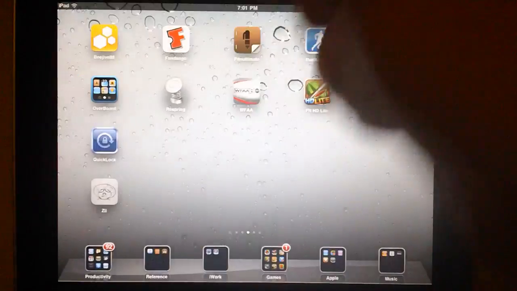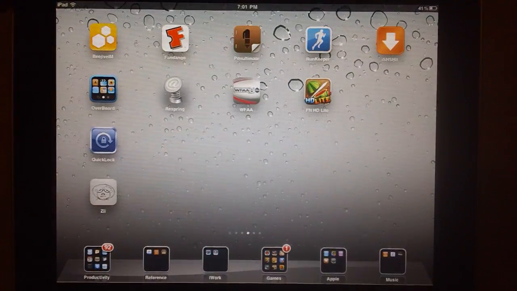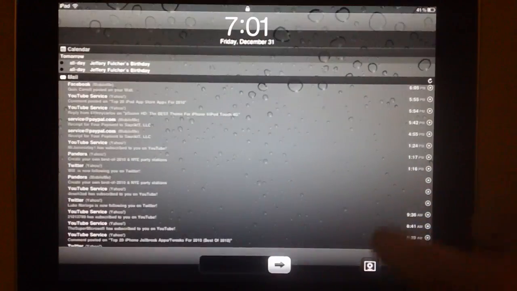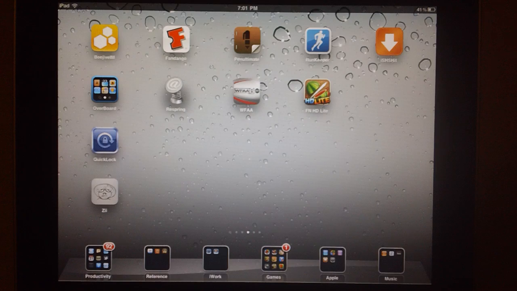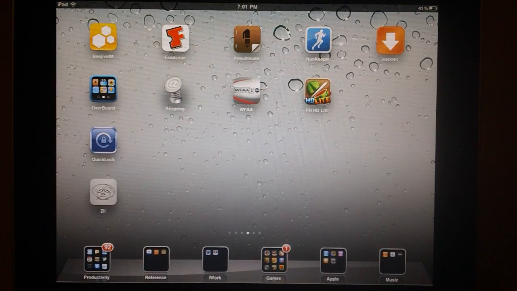Next here we have Quick Lock. Very simple, but I thought it should be on this list just in case you have a broken power button. You just go ahead and tap it right there and it'll lock your iPad. That's all it does. Really nothing much else to say, but it's very helpful if your power button is broken.